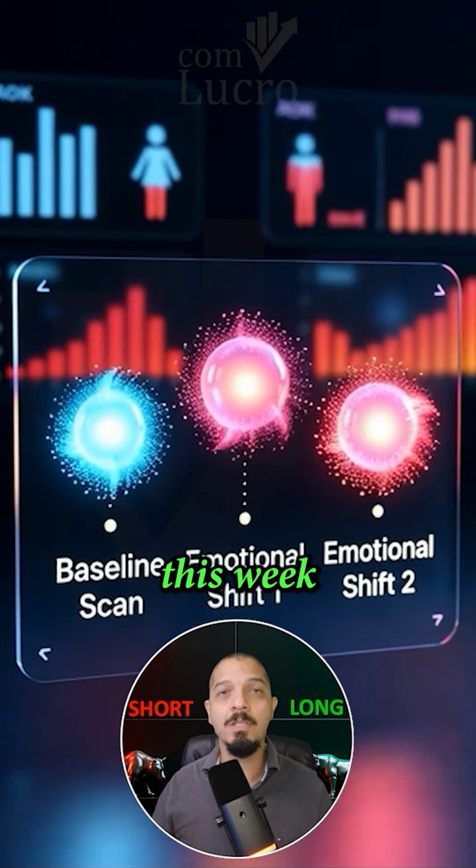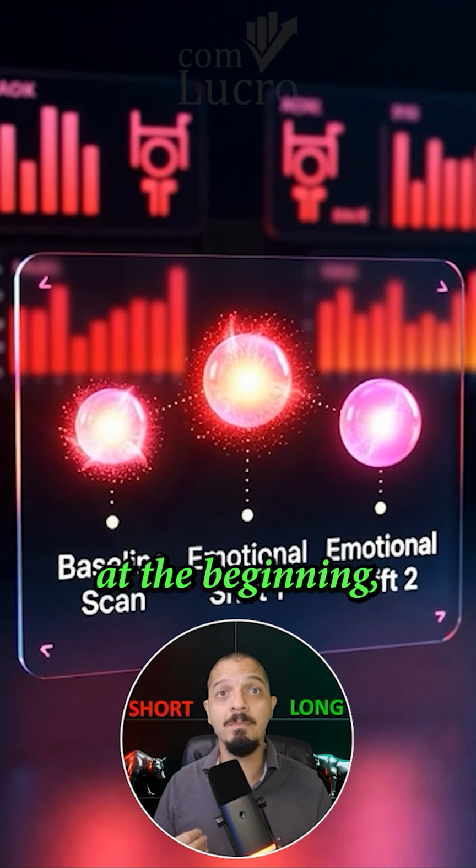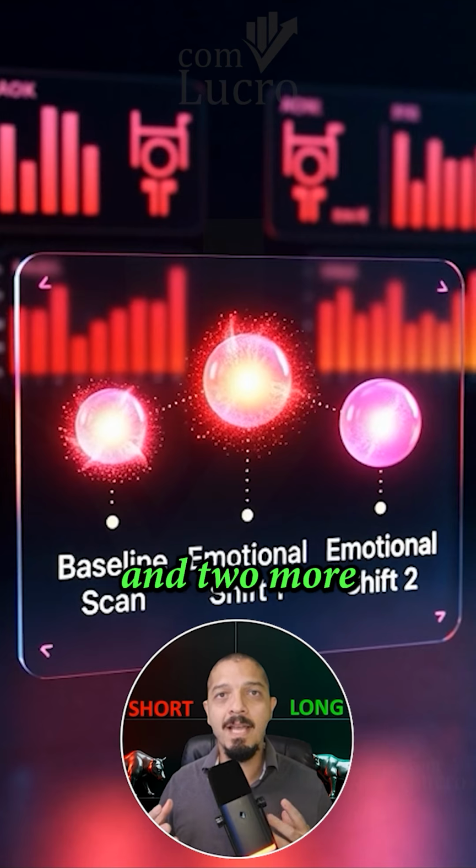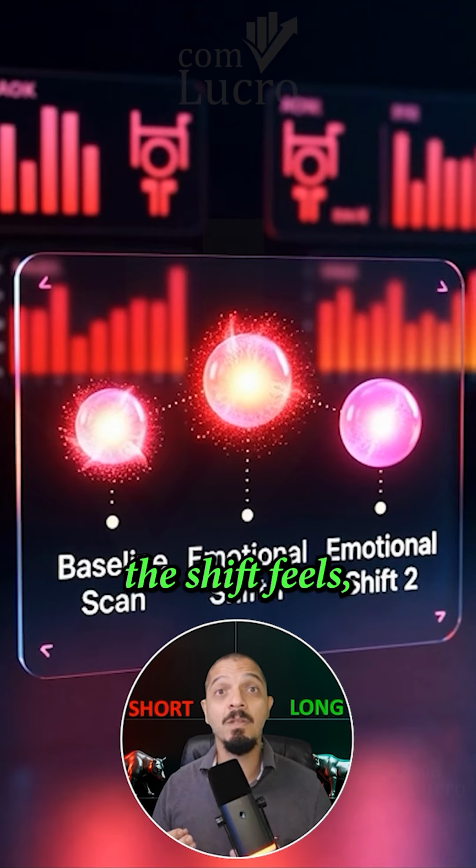Your exercise for this week is simple. Map at least 3 triggers per session. 1 trigger at the beginning as you establish your baseline, and 2 more whenever your emotional state changes, no matter how small the shift feels.